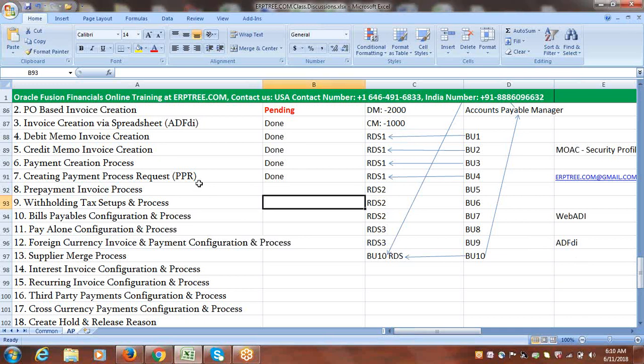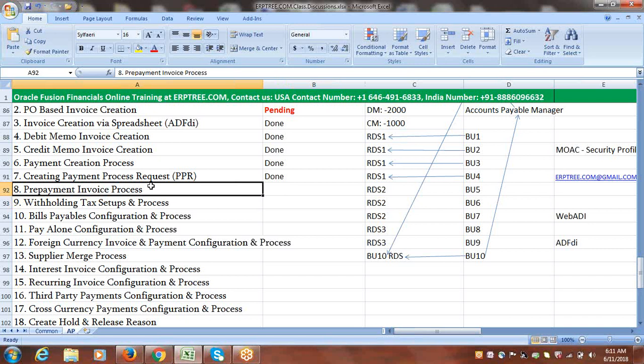So in the last session, we completed up to PPR, payment process request. It's all about processing the payments automatically by selecting the invoices. So now we'll see the prepayment invoice process. It's all about giving the advance to the supplier.